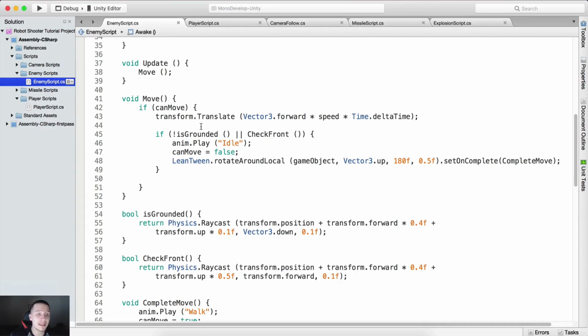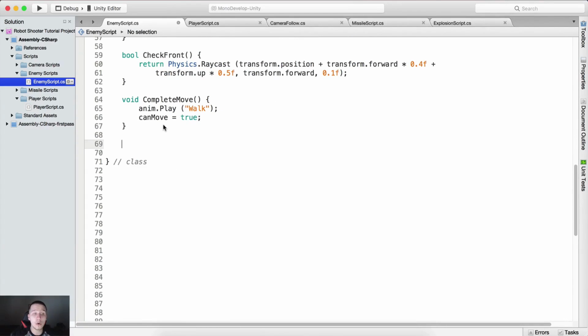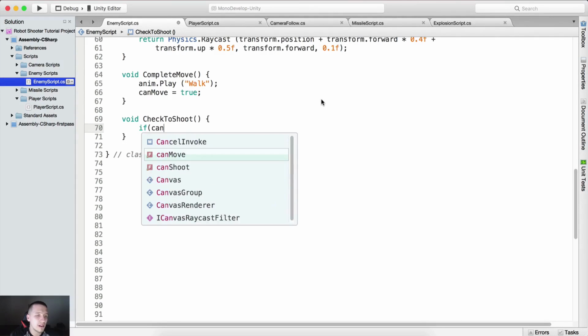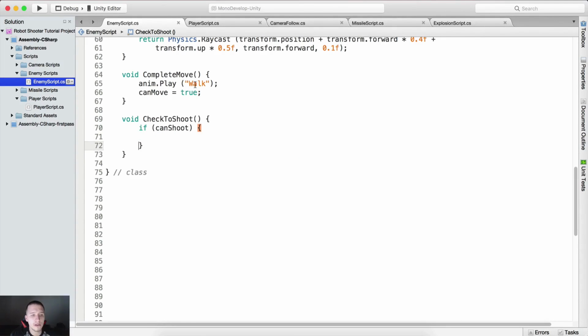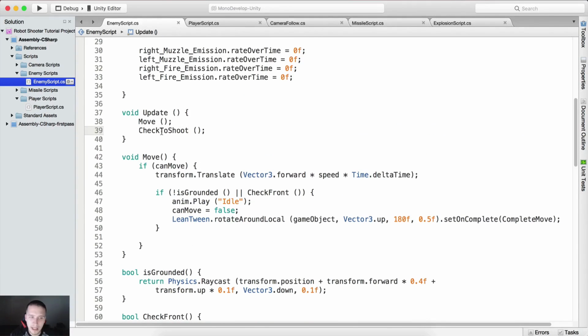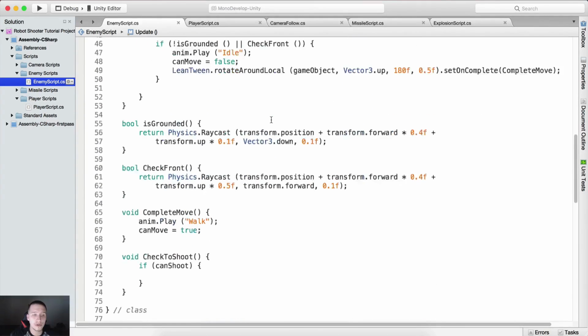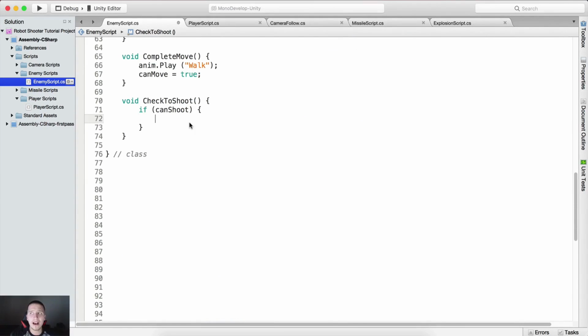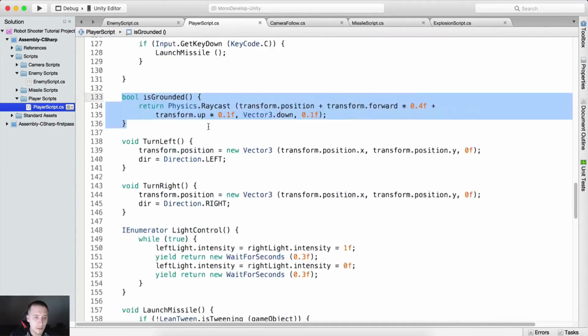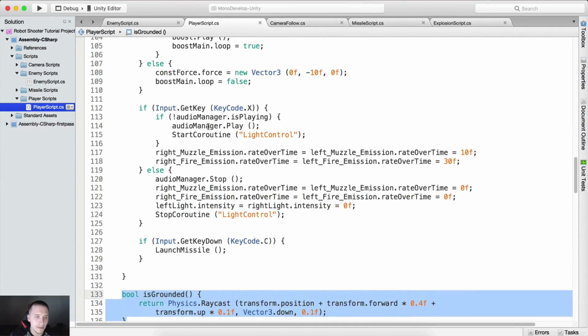So going back now inside of our script, below void complete move, we need to create void check to shoot. So inside of this one, we are gonna shoot. And we're gonna do that if, so if can shoot, then we are gonna shoot. And we're gonna do that inside of the update. So here, in the update function, call our check to shoot. And practically we're simply gonna copy a lot of code from the player script. So we're gonna copy, let me just find, not this one, this one.